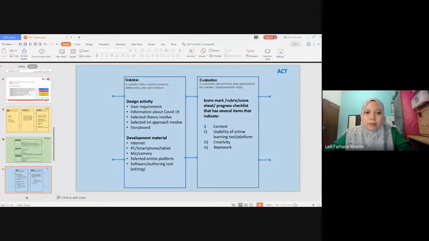And then for development materials, they must have internet, a PC, smartphone, tablet, or maybe a microphone or camera, and a selected online platform and software and authoring tool for the editing process. This is the solution.